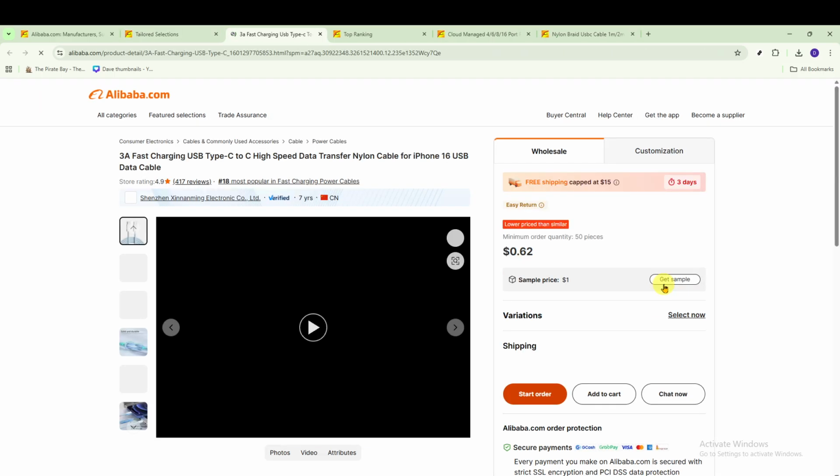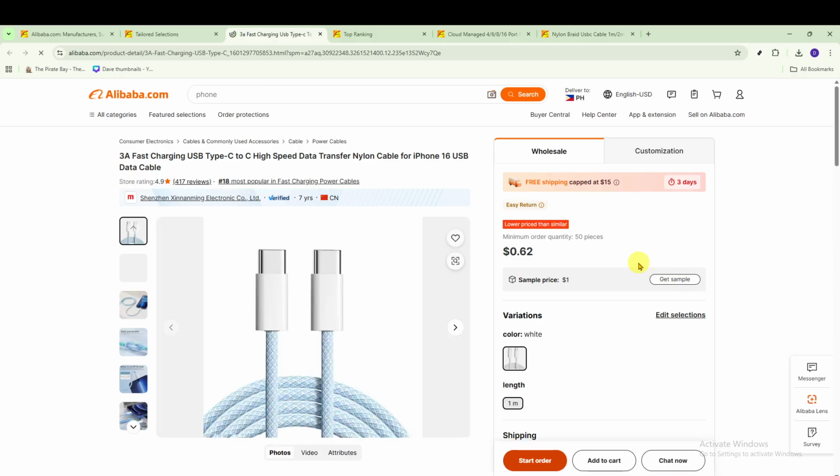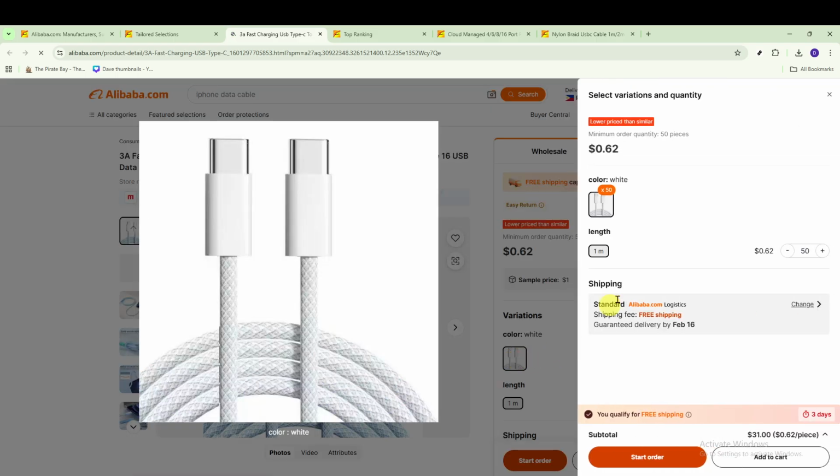Next, choose Start Order. This opens Alibaba's guided checkout. The interface may vary slightly by supplier, but the flow is similar. You'll see on-screen steps that walk you through quantity, specifications, delivery options, and shipping details. Follow the prompts at your own pace, reviewing each section as you go.